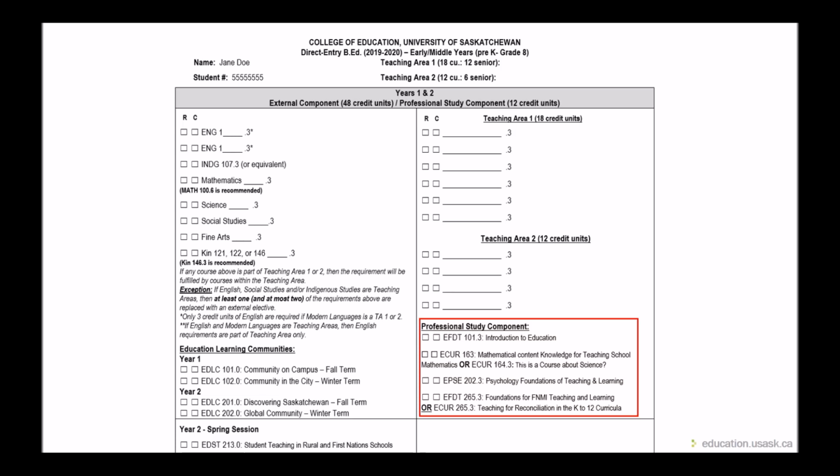We recommend taking 1 education class in each term for your first 2 years. These 4 education classes do not need to be completed in any specific order. However, we do recommend you take the 100 level education courses in year 1 and the 200 level education courses in year 2.